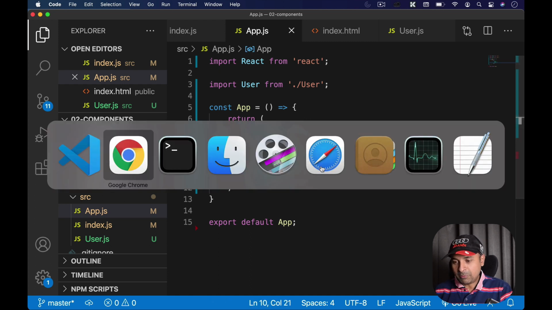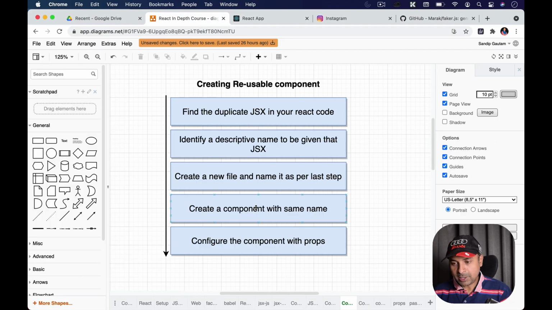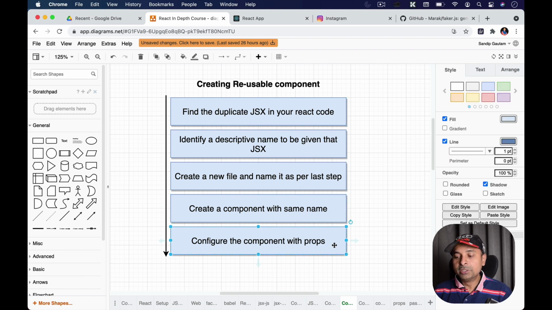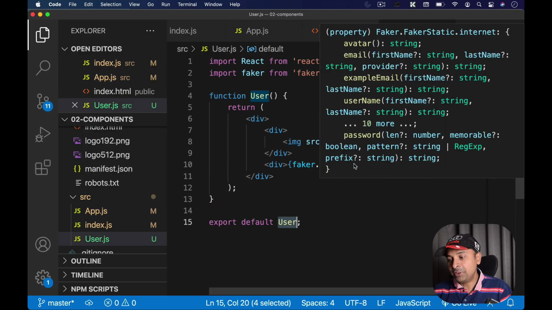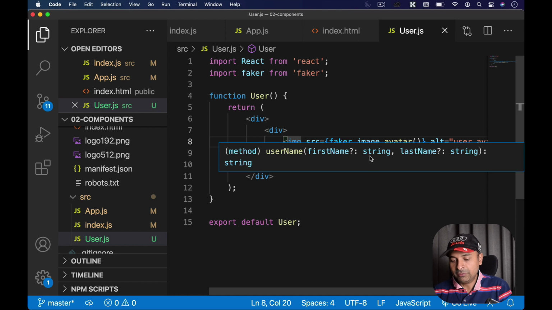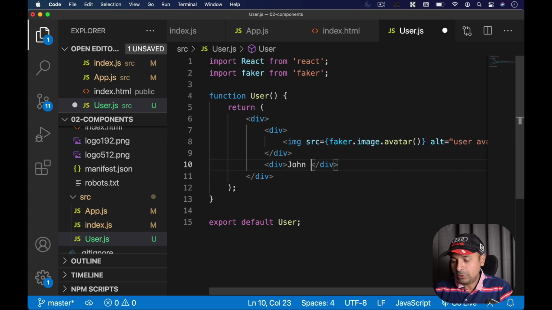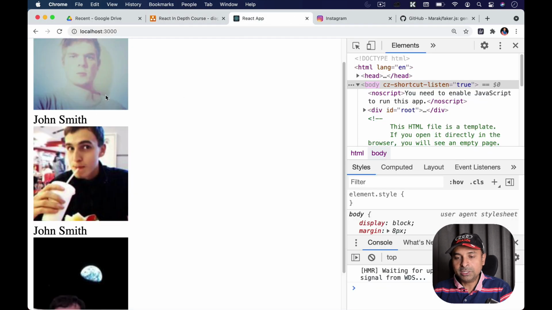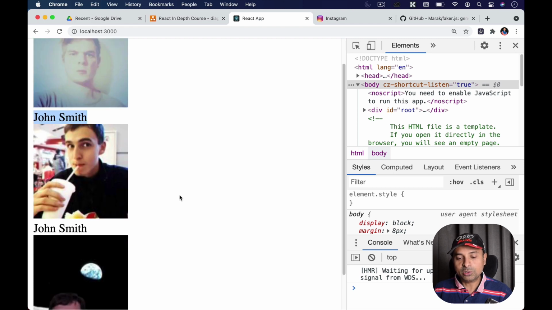Now, one step which I was talking about while creating a component using a template, there's a step which we were following, right? Configure the component with props. Now we have all of our users created, and we have even faked the data of users here, and we are getting different users. But let me not fake this part for now. I'm going to remove it. So I'm just going to write John Smith here. And if I save and come back to my browser, you see that I'm getting different images because of faker. But this name: John Smith, John Smith, John Smith.